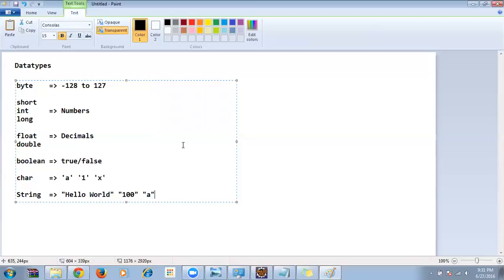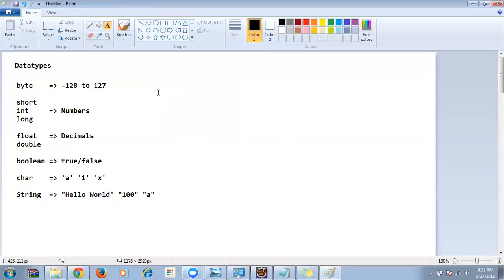So what are short, integer, long? What are they going to store? They're going to store numbers only. Short, integer, long. Float is going to store decimals. So what is the usage of these three variables? They're going to store numbers. It's simple.